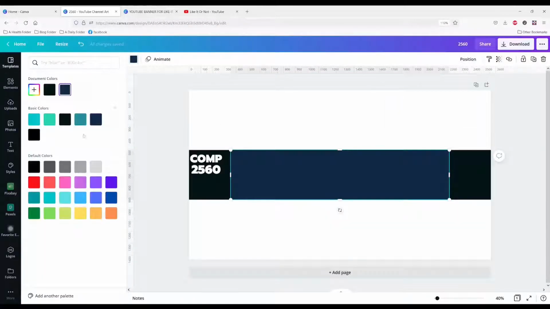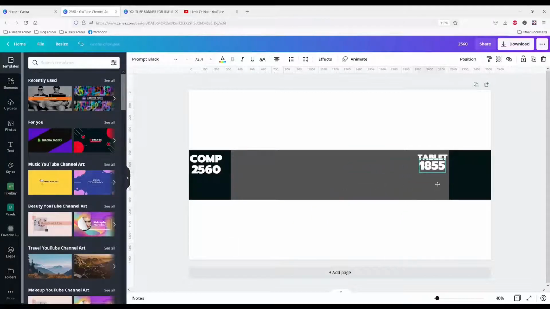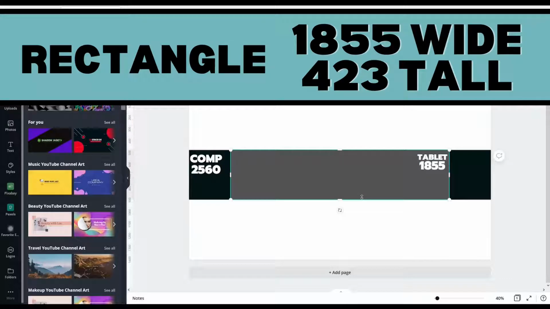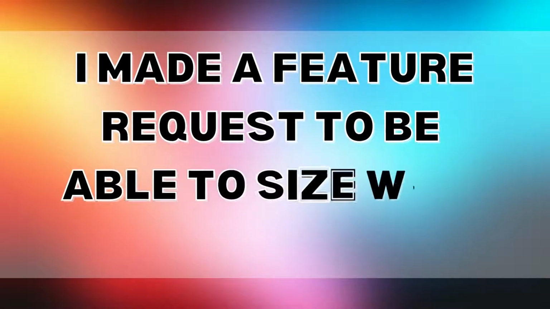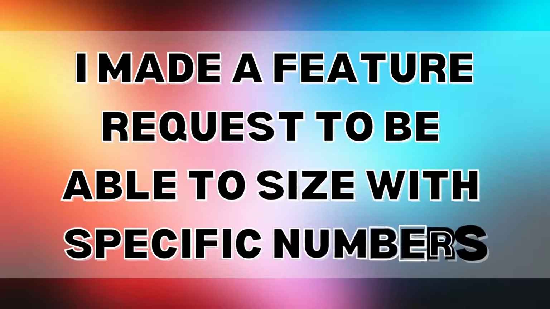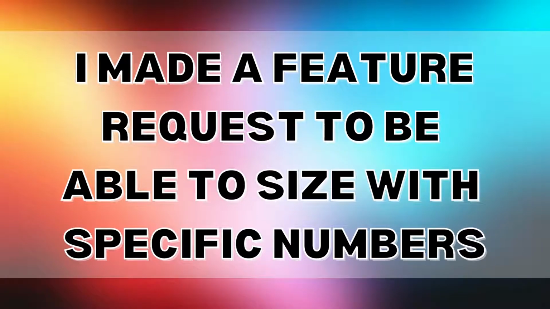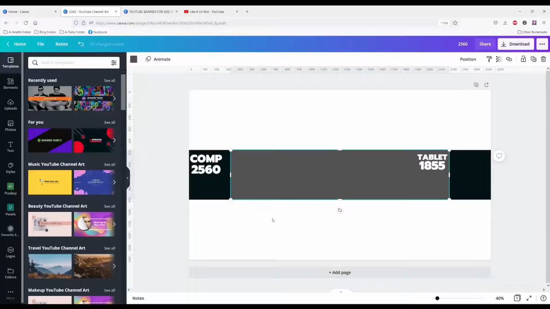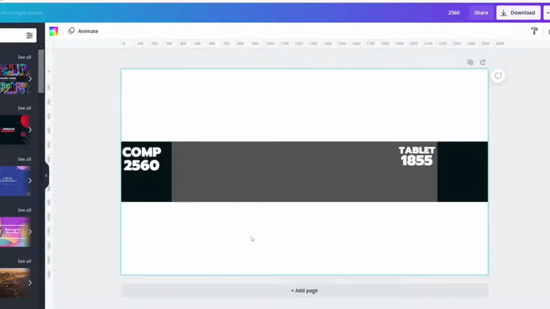And for this one, I'm going to go with a different gray. Now again, I made it 1854 because I couldn't hit it exactly. I have put in a request to Canva for us to be able to put in specific numbers for shapes and things. I don't know if that's something that they're going to be doing, but they seem to like the idea.